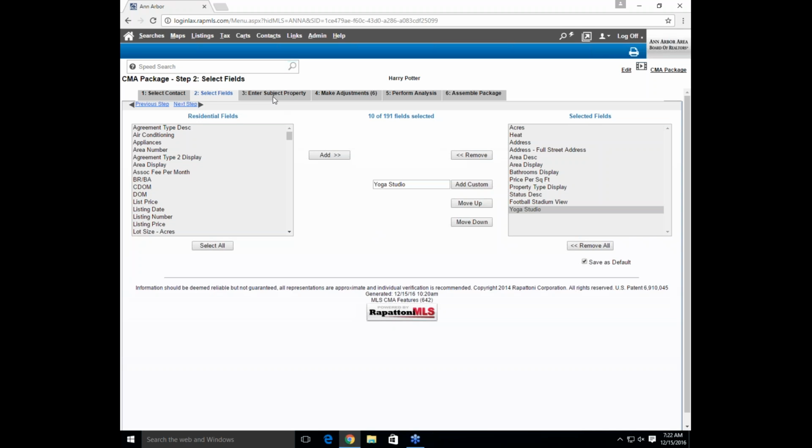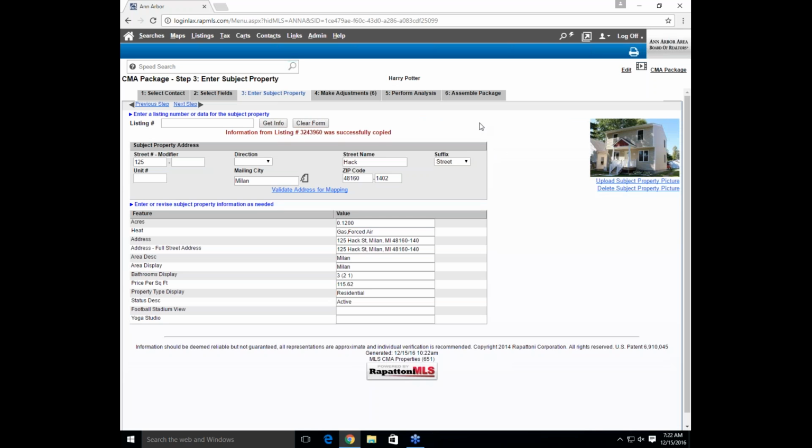Go ahead and go over to the Enter Subject Property. So we'll go ahead and go to the next step. All right, so this is where you start to enter the subject property. Now, if you don't have a listing in the MLS, you could hand type the information in, the property address, all that good information, and then select Validate Address for Mapping. By doing so, this is going to validate the listing's address and allow it to be viewable on the map when you build your CMA package.